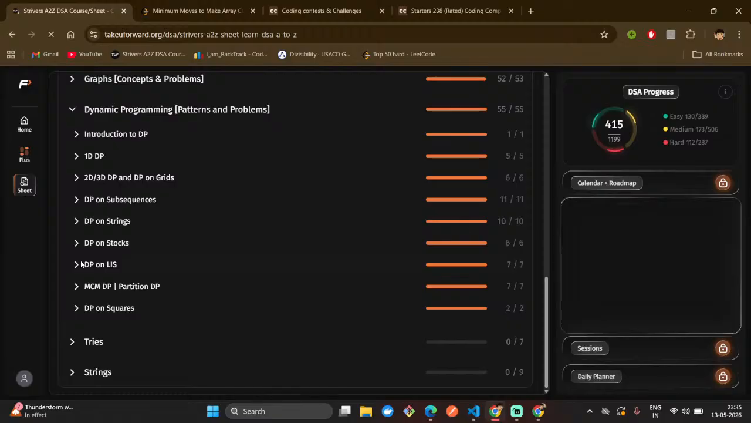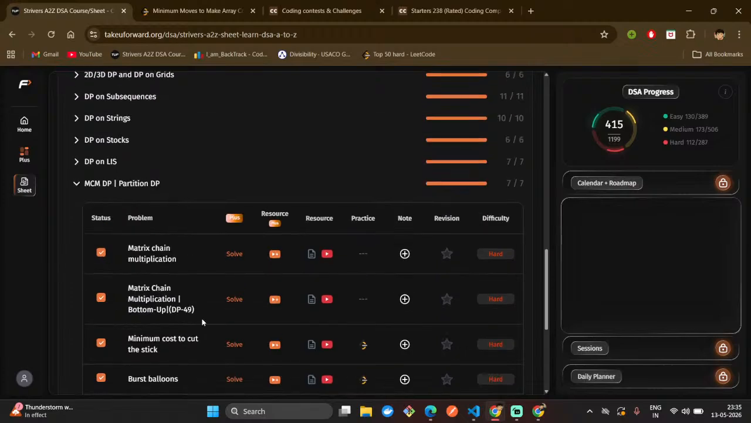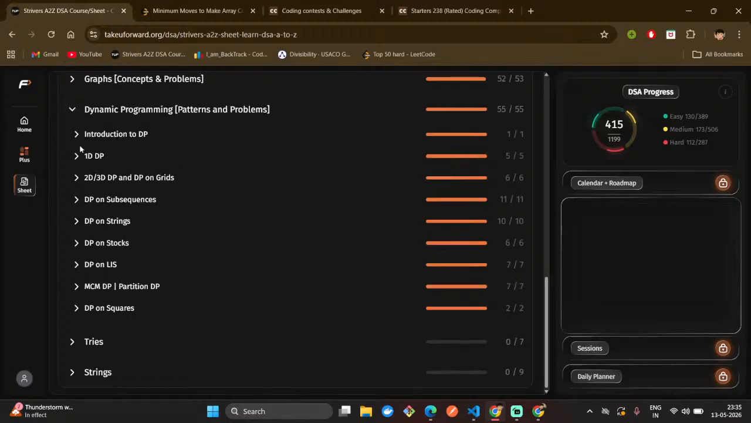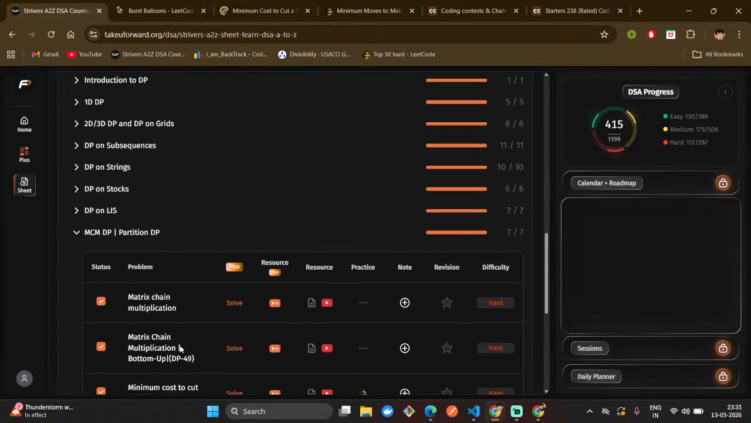I think we have completed LIS. So now we have to move to MCM DP, matrix chain multiplication. It's a DP. Let's start. Here I'm going to beat only two for today, for this much.